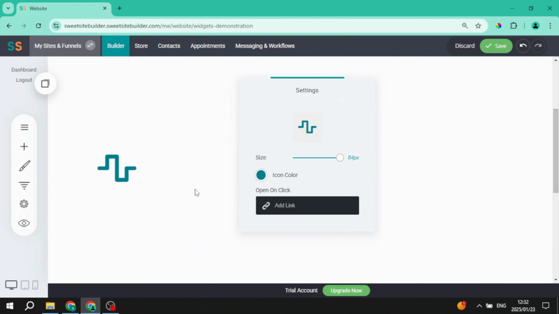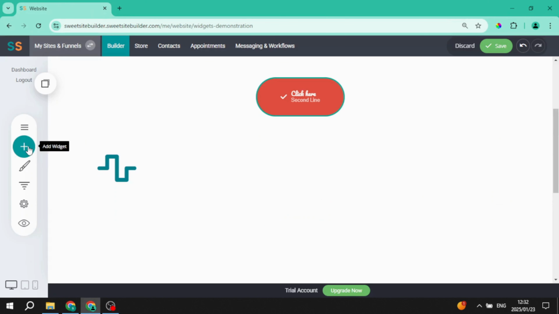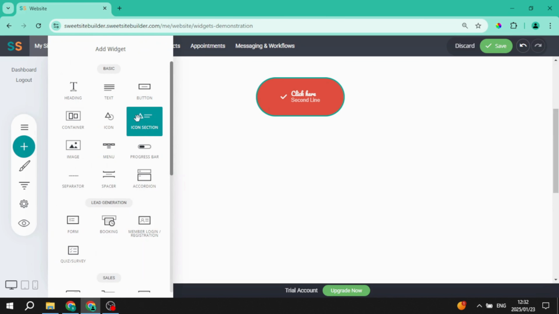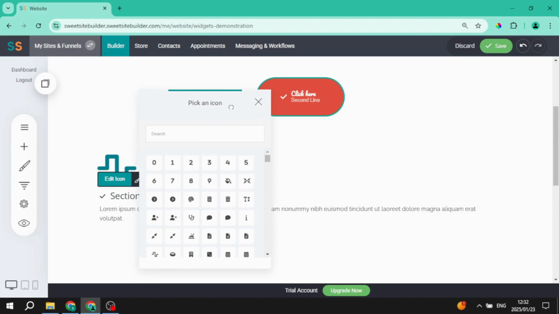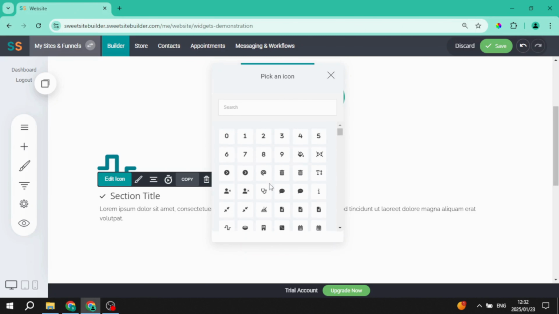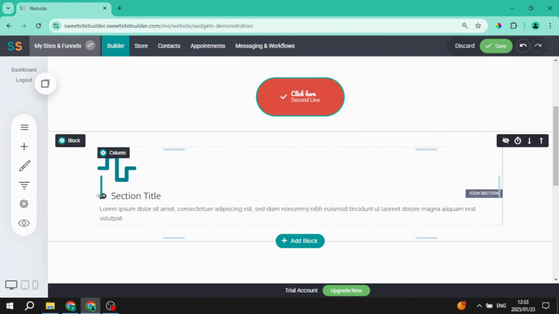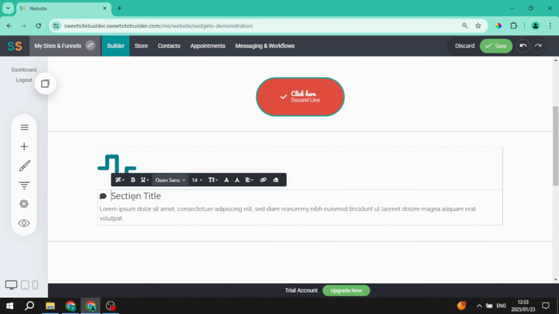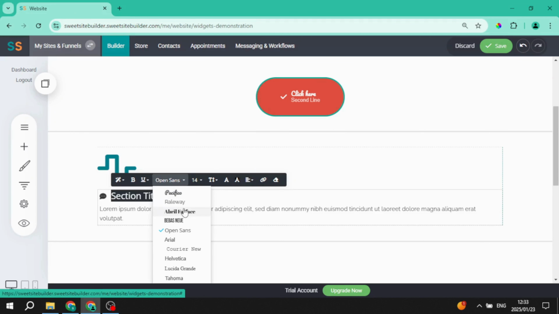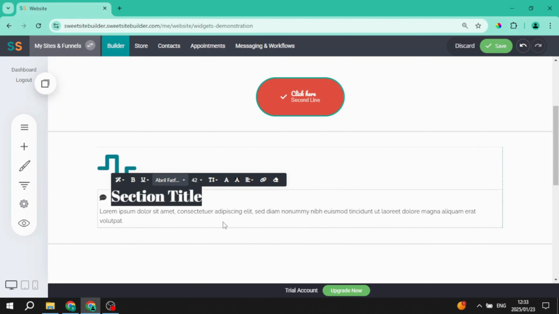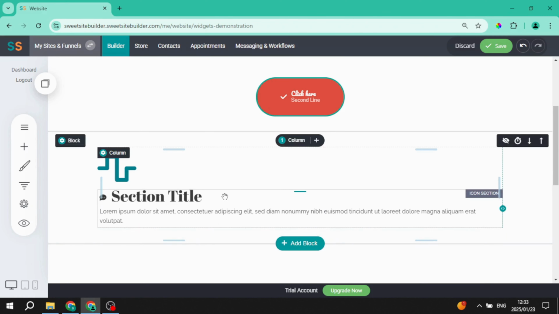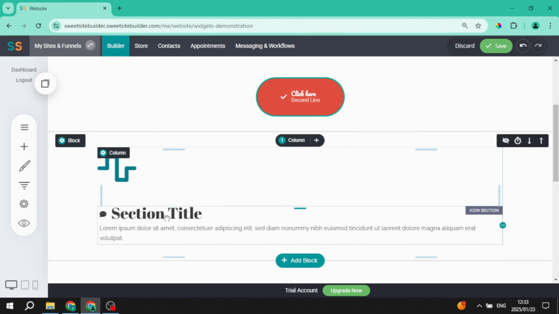To add an icon section to your web page, locate the icon section widget and drag it onto the web page. In the Pick an Icon window, you will be able to change the icon image. To edit the section title and the text below it, select the text and use the menu settings above it to make the necessary edits. Once you have completed the icon section changes, then click Save.